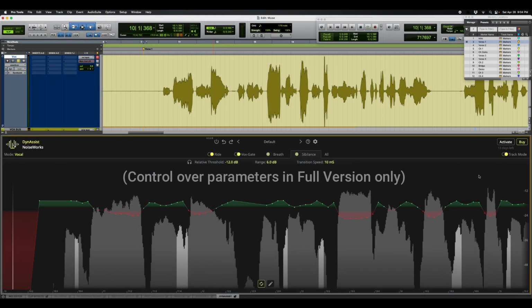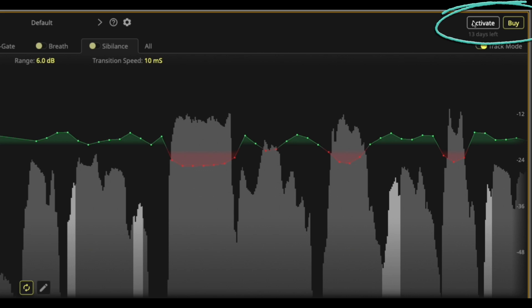You can try out the full version for a couple of weeks if you want, and you can upgrade to the full version for $149. You can see I have activated the 14-day trial.